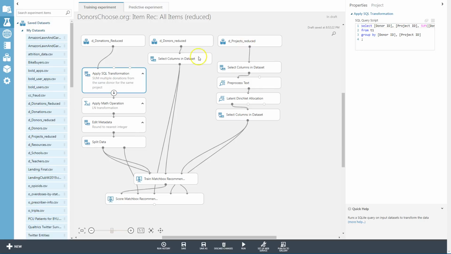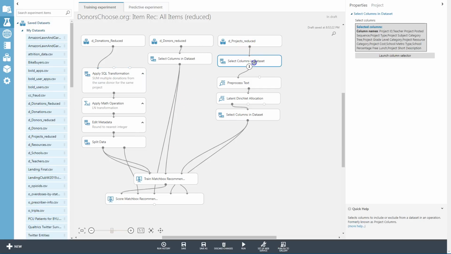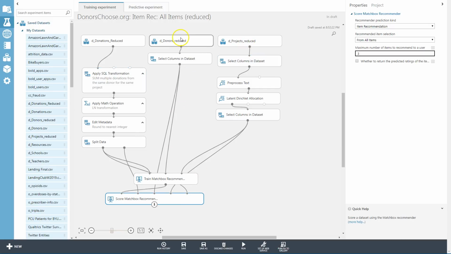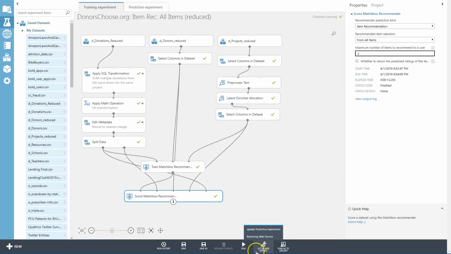Anyway, so we got our SQL transformation. That all looks good. Split. Yes, that looks good. I think we might be all right unless I've got repeats in either these donors or projects. That could give us a problem, but let's find out. Let's hit run and see what we get here. Okay, looks like that's going to work out nicely.